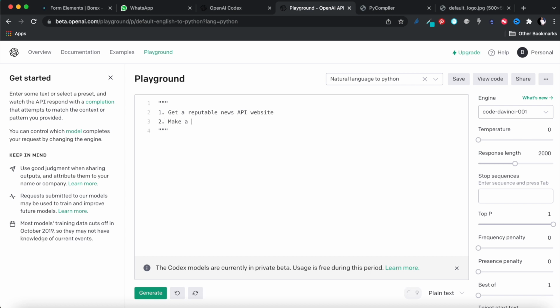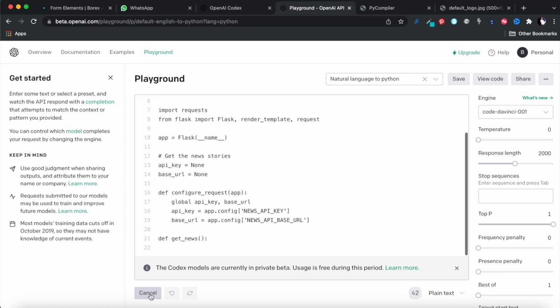Make a request to get the latest news stories. This is exactly what I just did now, but then I'm going to add something else, and I'm going to show you the power of Codex. Create a Flask application to display the news stories on the front HTML template. Now that's a bit of a challenge, don't you think? How long would it take you to write code for that?